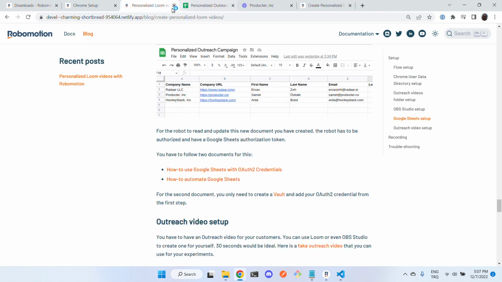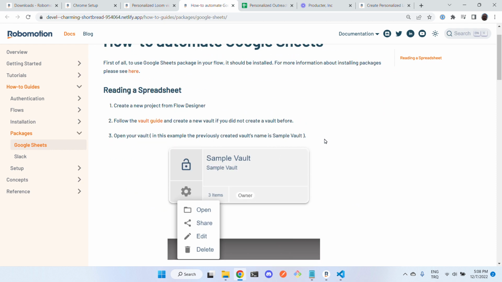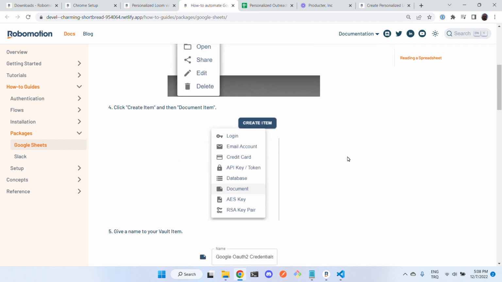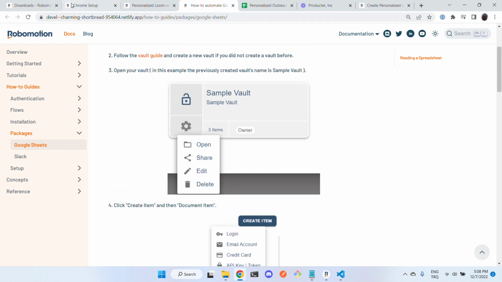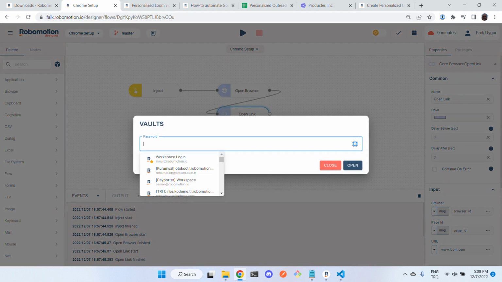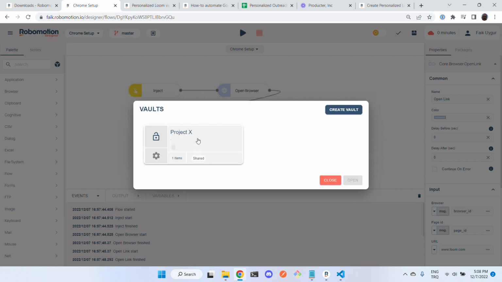And after this, we will follow this guide. And this guide explains how to create a vault inside your designer to keep this credential in a secure place inside your Robomotion workspace. So we will do that. Let's return to our designer here and click here. And now let's enter our workspace password and open this vault here.